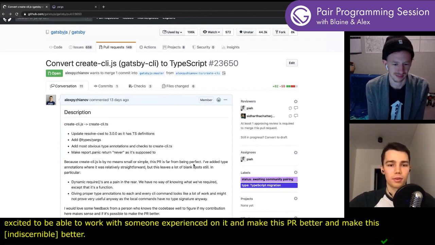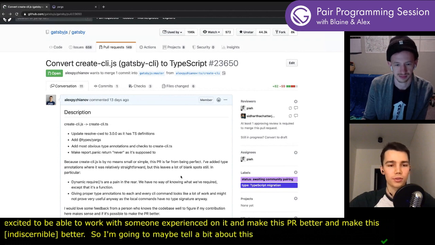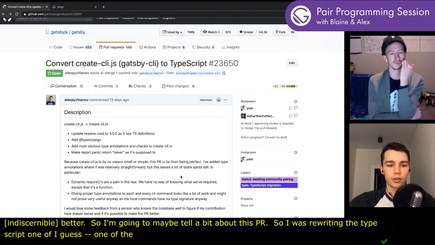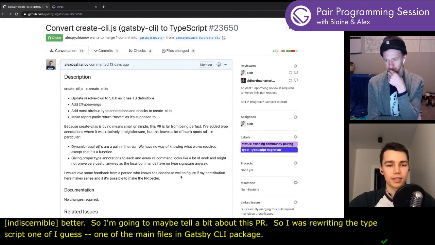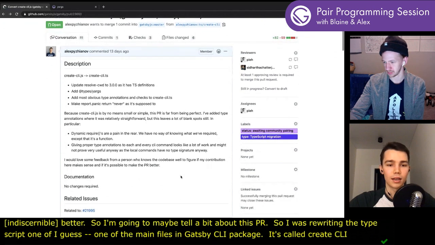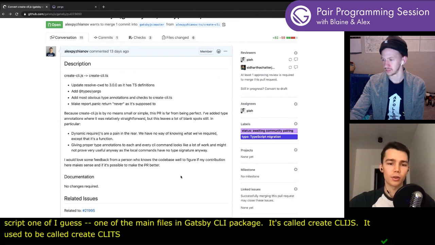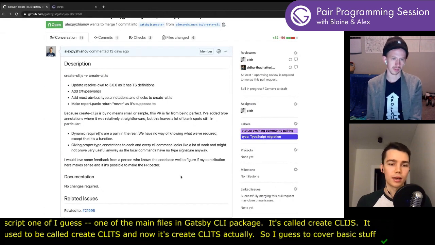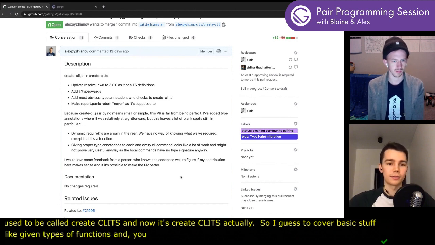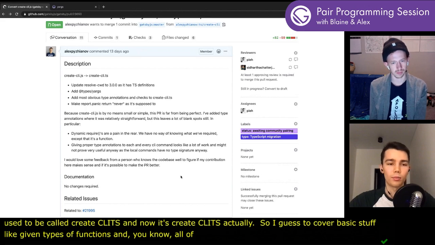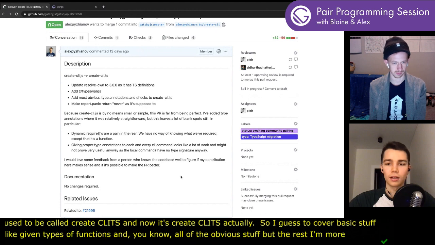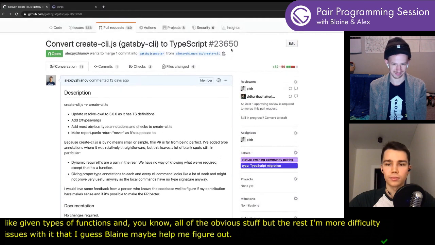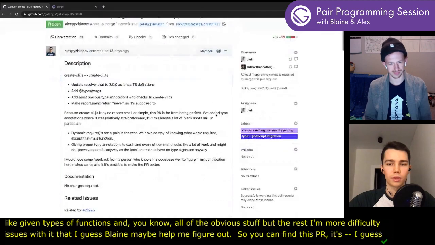I'm going to maybe tell a bit about this PR. So I was rewriting to TypeScript one of the main files in the Gatsby CLI package. It used to be createCLI.js, now it's createCLI.ts, obviously. I managed to cover basic stuff, like giving types to functions and all of the obvious stuff, but there are some more difficult issues with it that Blaine maybe can help me figure out. So you can find this PR here, and the link is also in the comments.